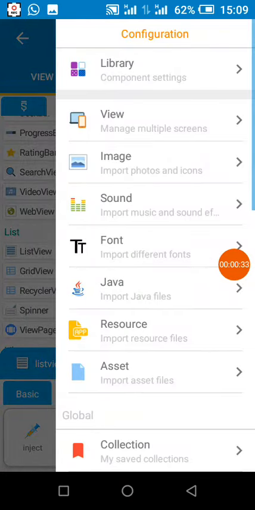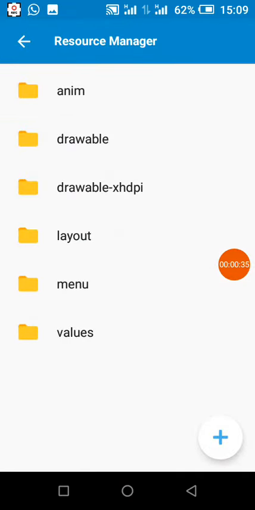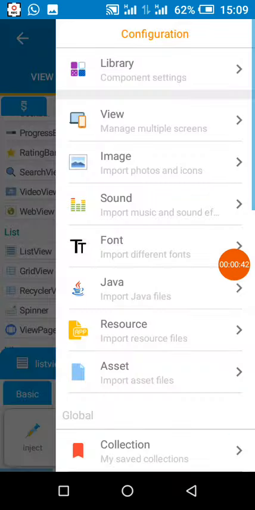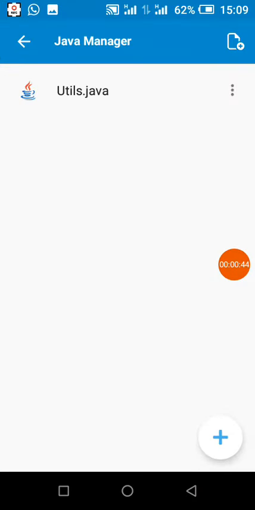First, we have to import this file. The project comes with a file, but we are creating it in a new project. You need to import it to values, import this file. Also, we have to import the Java class. I'm going to import this.